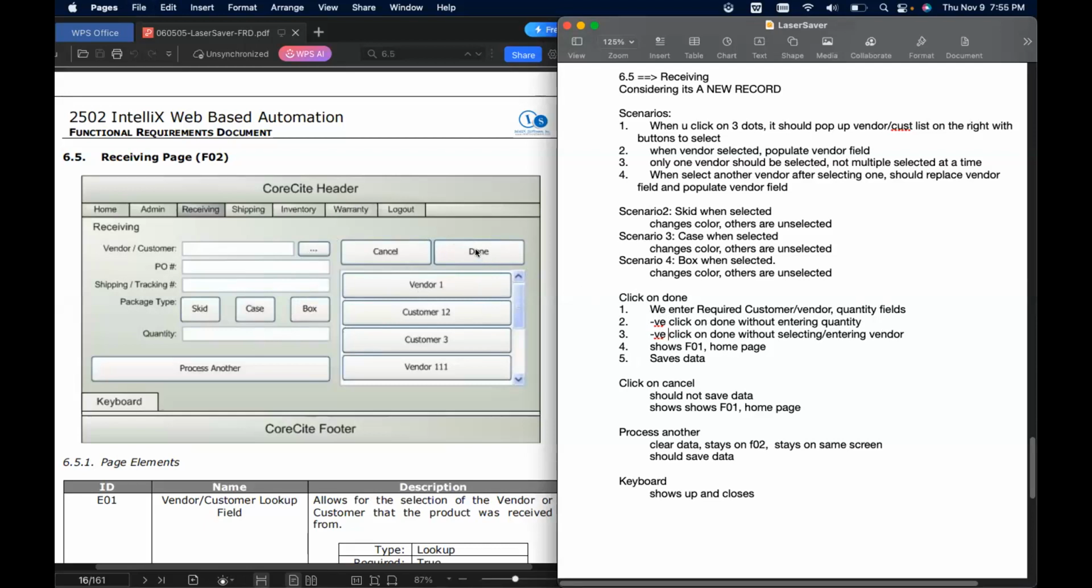And if we are able to click done, it should stay on the same page and all the fields should be cleared. Okay, so I'm not clear on the scenario. I'm just reading your scenarios here. We enter required customer, vendor, quantity fields. So that's all you require? You don't require anything else? No, those are not required fields. Okay, so that's a positive scenario. That's valid. So click on done after entering required information, meaning customer, vendor, and quantity fields. Okay, so that's one scenario.